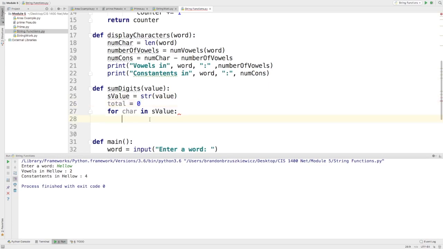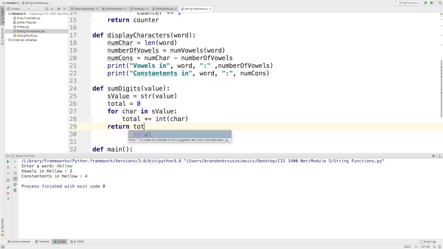So let's go with that. We'll do total plus equals the integer version of whatever the character is. And let's return total. That's all said and done. So essentially what I did is, if I'm passing in a value, an actual integer number, I can bring it in and make it a sequence by converting it to a string. I can loop over every character in that string, and each character is a single individual digit. It just happens to be in string form. I could change that character into an integer and increase total by it.